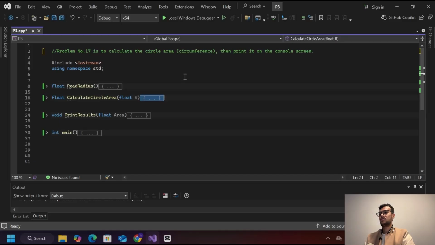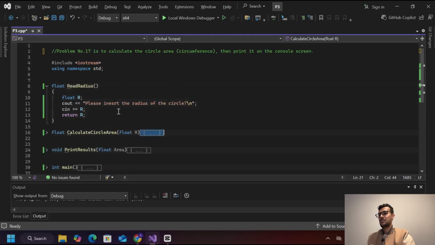All right, this is our solution of problem number 17. It was about calculating the circle area, the circumference, then printing it on the console screen. All right, so how are we going to solve this problem? First thing, we have read radius. This time we have a function called read radius to read the radius of the circle. Let's open it.